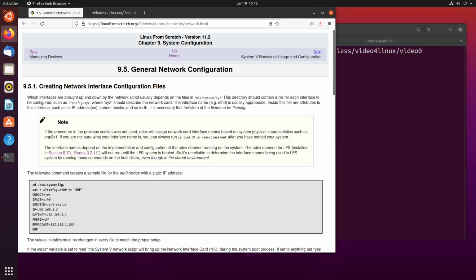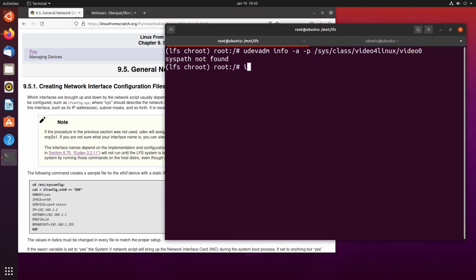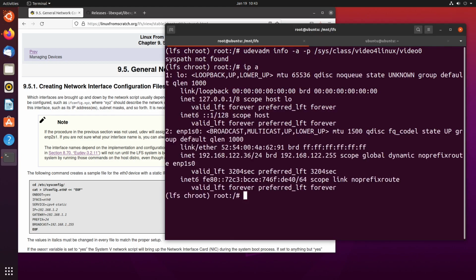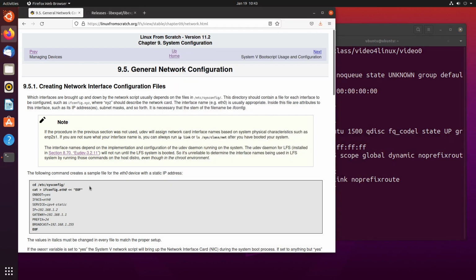As we've already confirmed, if the procedure in the previous section was not used, UDEV will assign network card interface names based on system physical characteristics such as ENP2S1. So it's the physical device and the device ID for where it's mounted in the system physically. So in my case, it's ENP1S1. Do IP a again just to confirm. ENP1S0 even. So we don't need to worry about that.